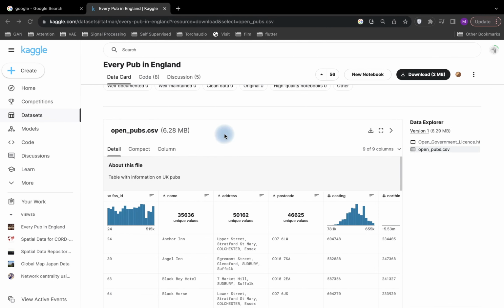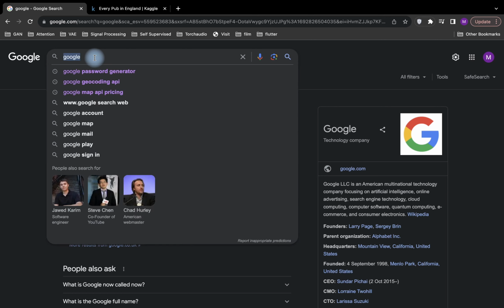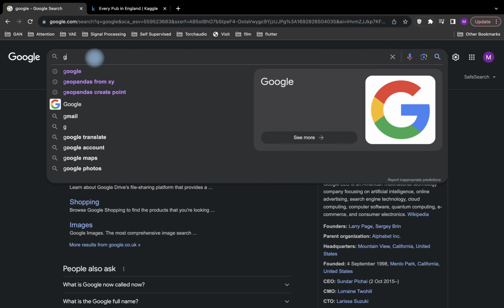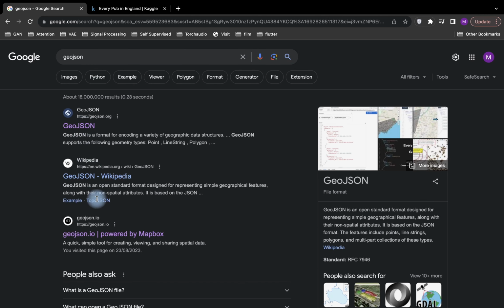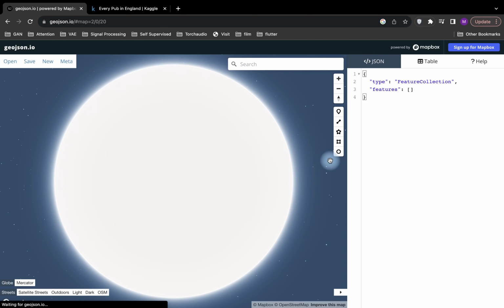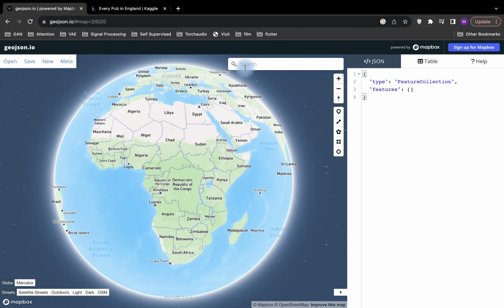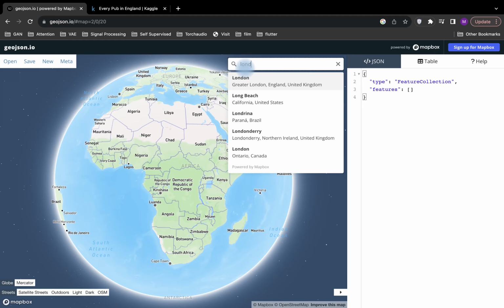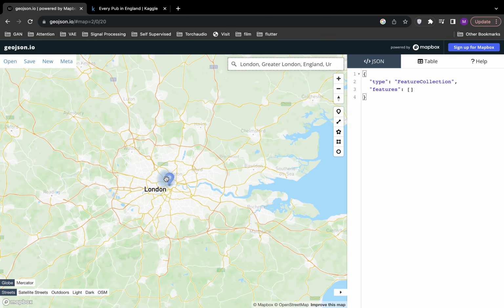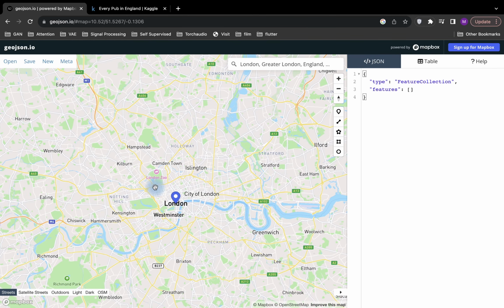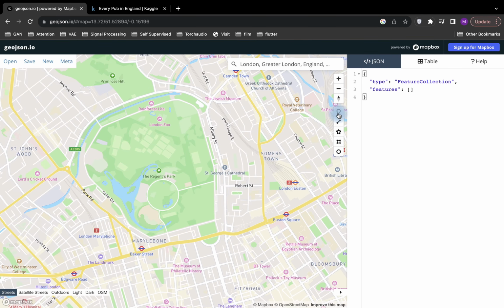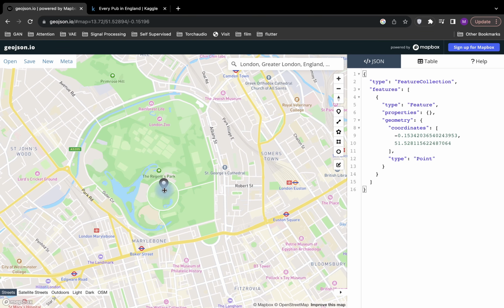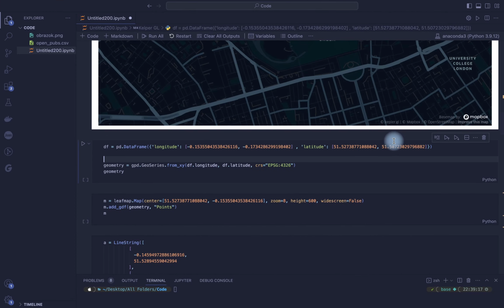What you can do is just go to Google and search GeoJSON, go to geojson.io. You can select any area that you like, let's say London again. For example, in the case of Regent's Park, you can go to Regent's Park, and with this pin, you just need to drop a pin, let's say here, and you will have the coordinates. You can add those coordinates into here.